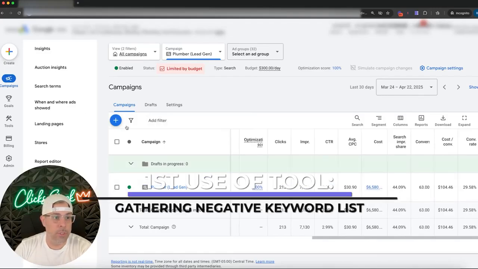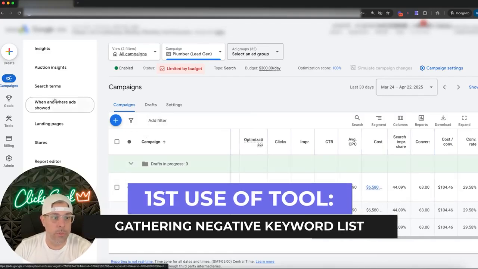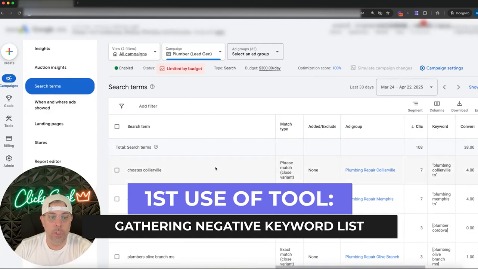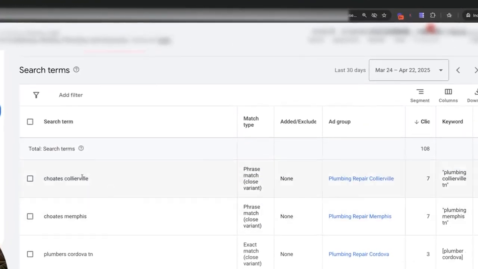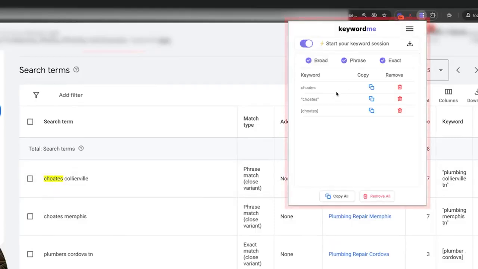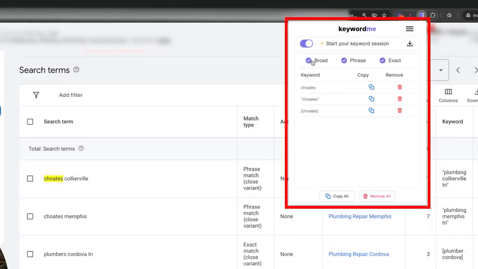We're going to go to the first function of this tool. We're going to go into the search terms report. And we're just going to go through and find negative keywords, right? So right off the bat, brand keyword, you're going to click it. It highlights yellow, adds it to your list and all the match types you have selected. So for me personally, I like to add my negative keywords as phrase match only. So I'll choose phrase match.